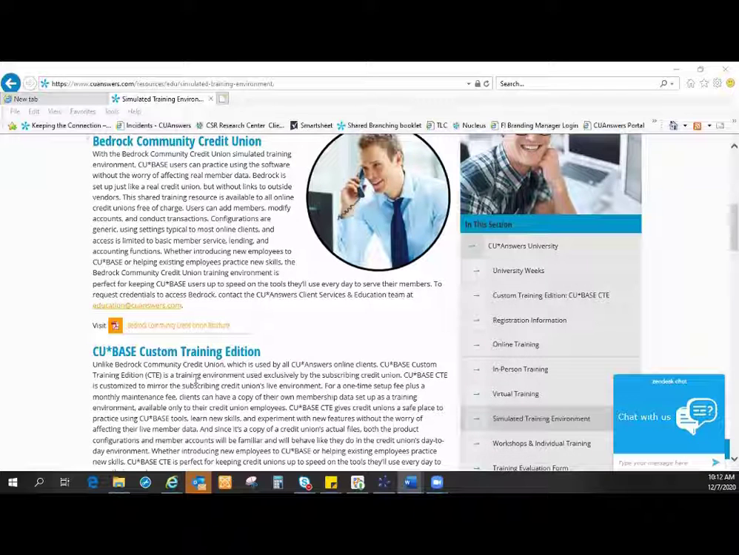There is a one-time setup fee plus a monthly maintenance fee, and you'll have a copy of your own membership data set up as a training environment available only to your credit union employees. So think of it as almost like a Bedrock Plus. Okay? So Bedrock is a shared training resource for all of our credit unions.